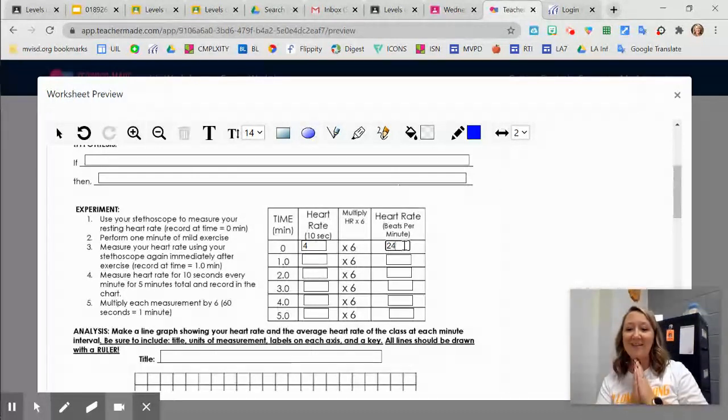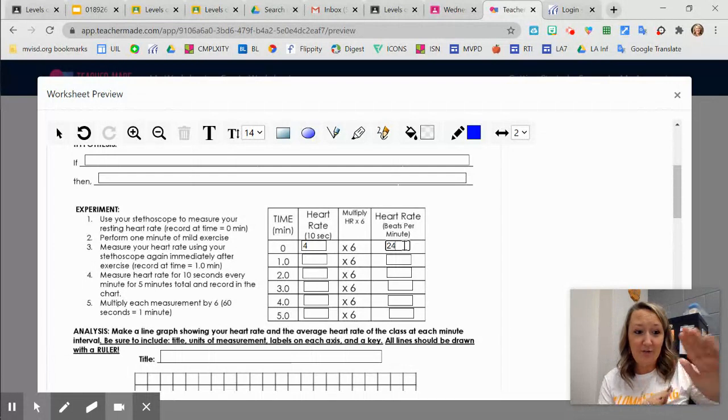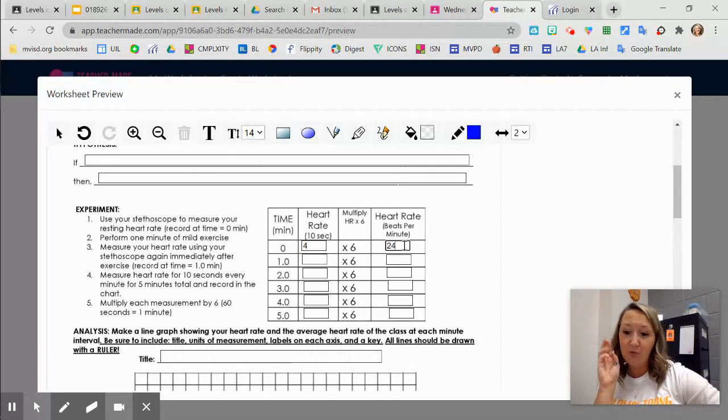Okay, so you're going to follow your directions over here on the side. You're going to take your heart rate, multiply that 10-second count by 6, and put it there. Then you're going to do 1 minute of physical activity, whether you want to do jumping jacks or jump rope or run around your house or run up and down your stairs a couple of times. Whatever you do, do it for 1 minute. And then you're going to take your heart rate again.